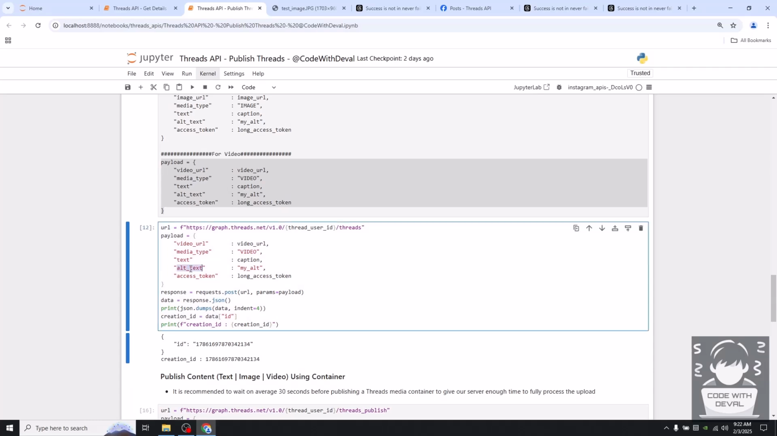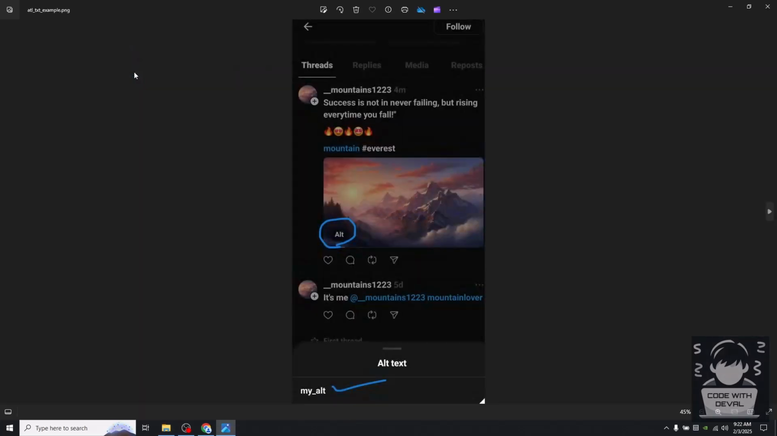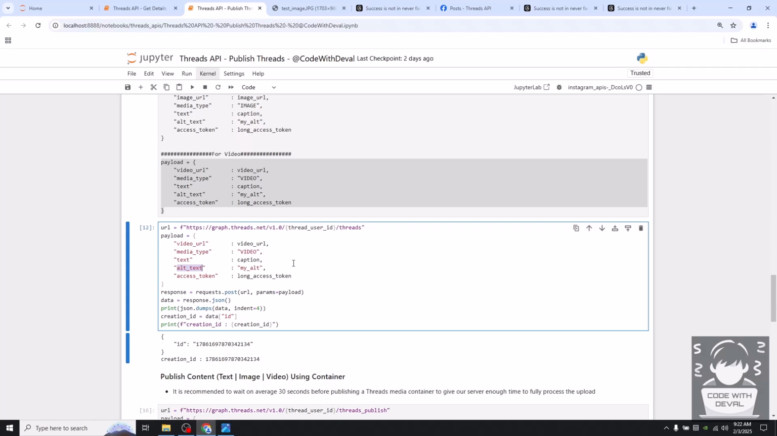And as I mentioned, let me show you this alt text, how it will be visible in application. Here you need to enable this option from settings, and if they click on this alt, they will see such text, right? That we passed here in alt text, right? So it is not useful, but I just included it if you are publishing content for visually impaired people as well.